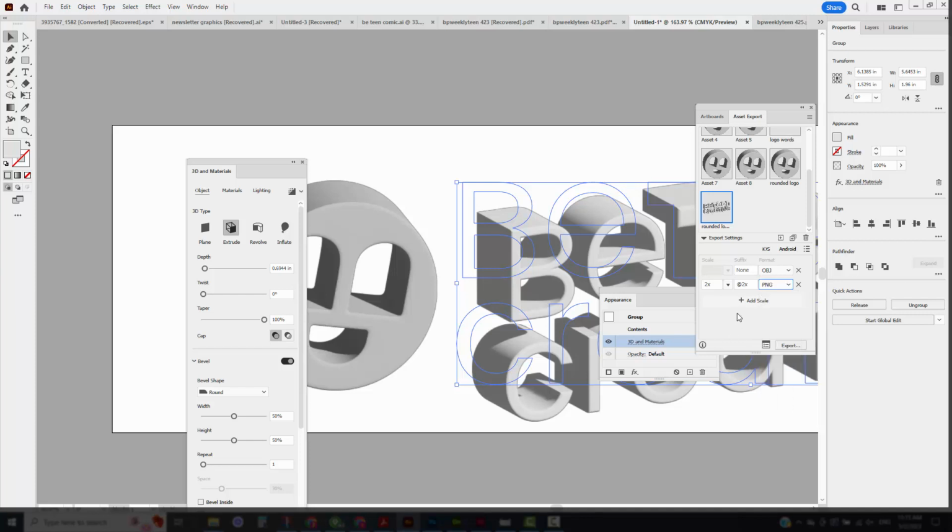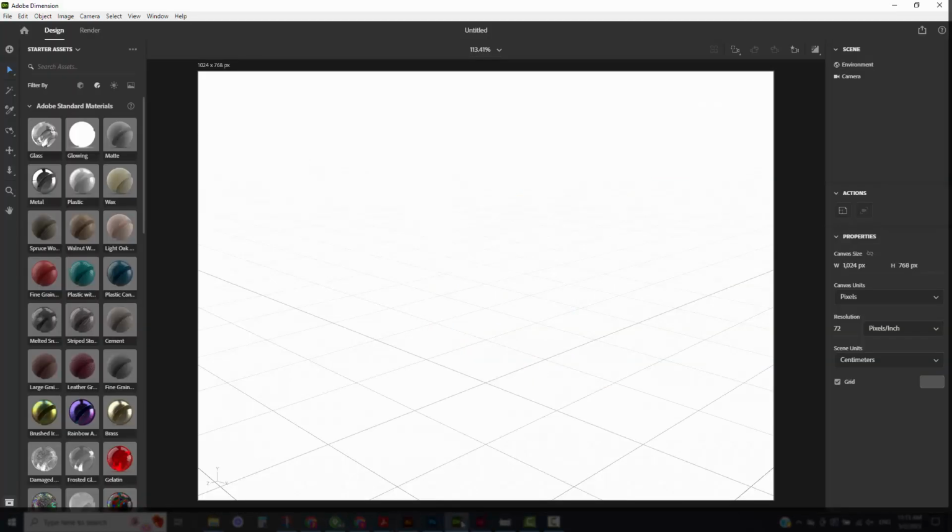Okay, so that's part one. Part two would actually be bringing it into Adobe Dimensions. So we're just going to go into Dimensions. And then right over here, I have a new document open. And what I'm going to do right now is I'm just going to be bringing it in.